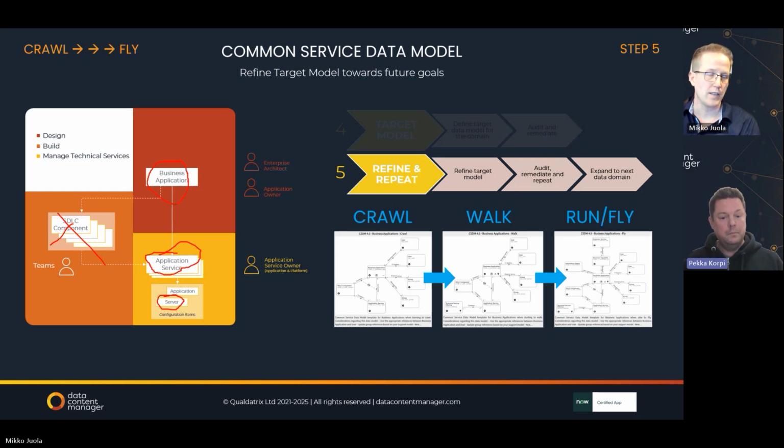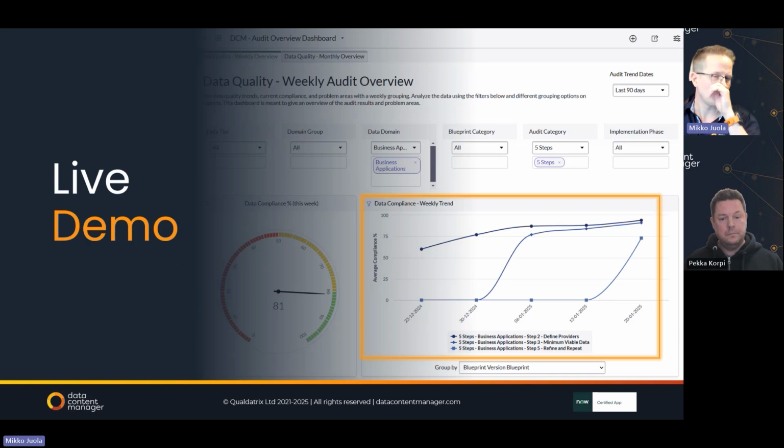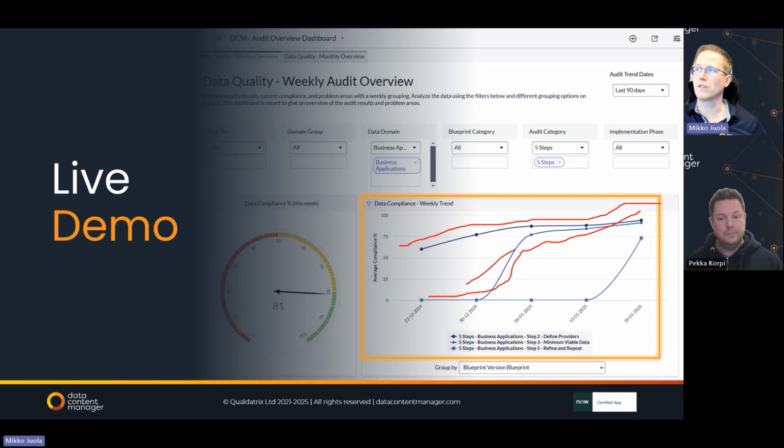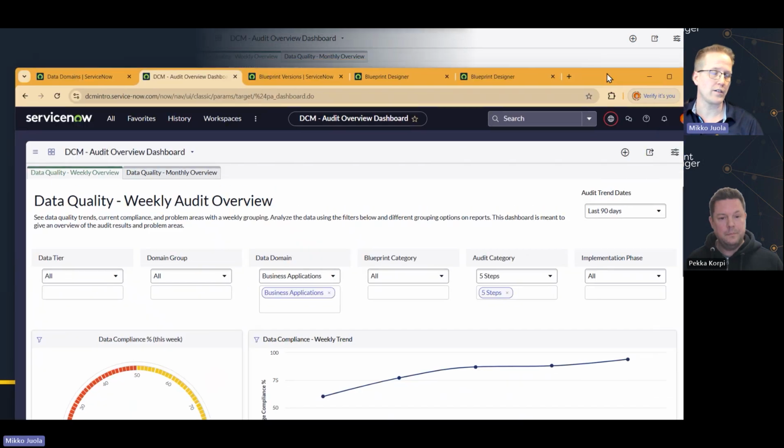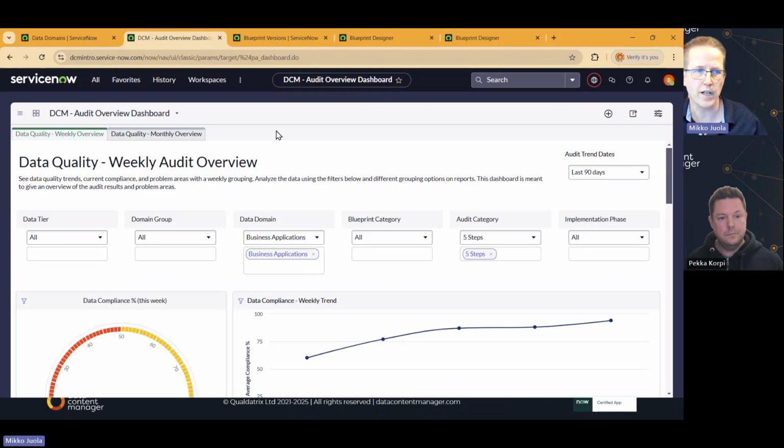Right. Okay. So let's get to it. The end result should be something like this. So we can see the trends or progress for these different steps. And basically, when you reach a certain point, then you can start adding more audits or more blueprints into it. So let's see. I hope my instance is still alive. So there's the audit dashboard. This is the place where we can follow up on the results on a high level.